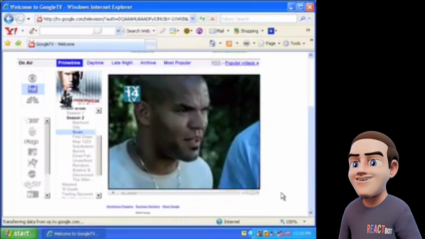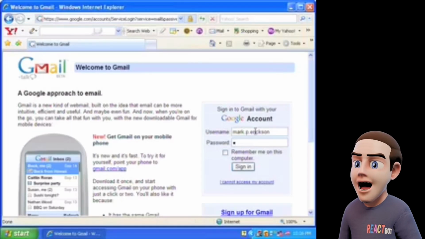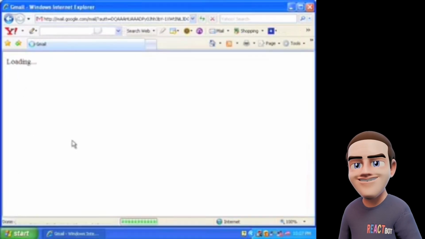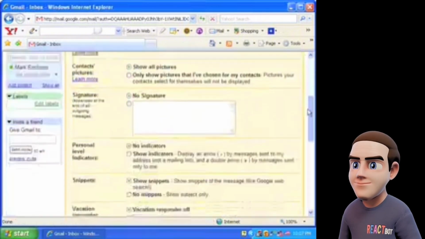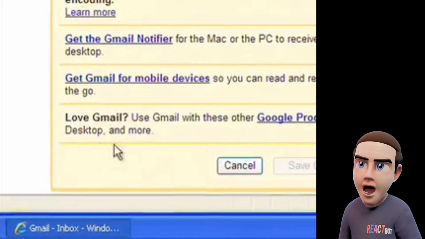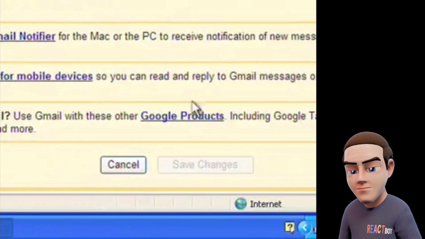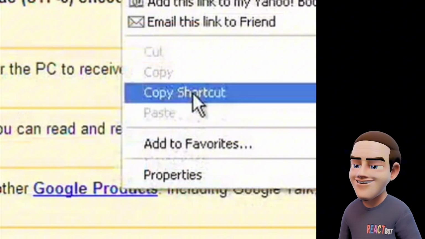So how to sign up? First, if you can relate to this, congrats, Gmail subscriber. Your childhood address, epic. Go into the Settings tab, then to the General tab within that. At the very bottom, you should see Love Gmail and Love, with a link directing you to other Google products. Right-click and select Copy Shortcut.